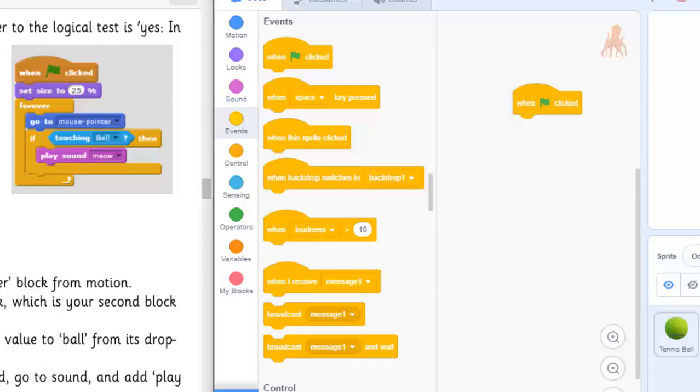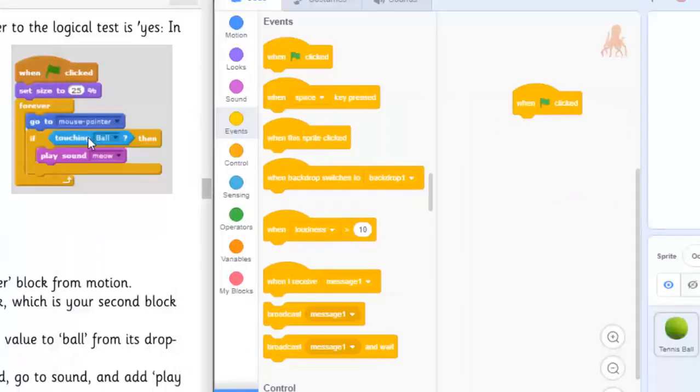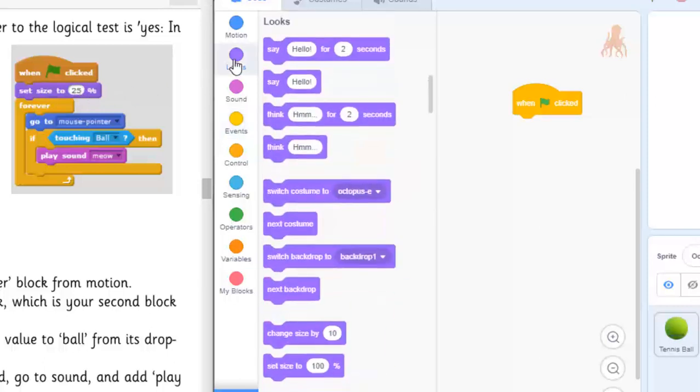Set size 2. If you want to make the sprite smaller, you can use this one. So set size 2. If it's about looks, then where is it found? On the group named looks. Now let's look for the set size 2. There it is. Let's change from 100 to 25, 25%.